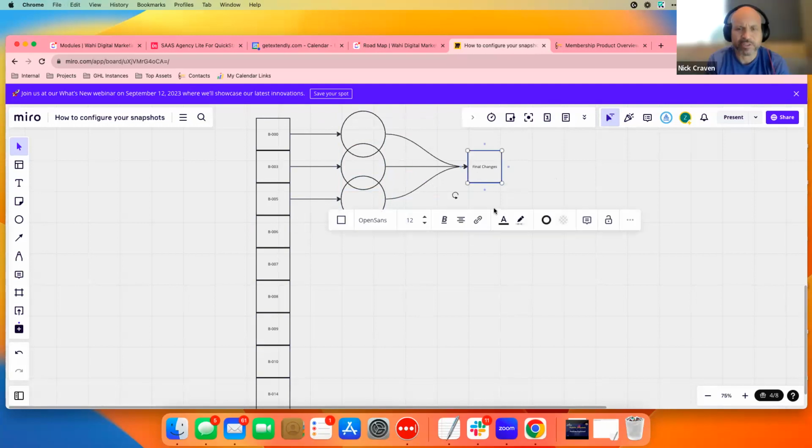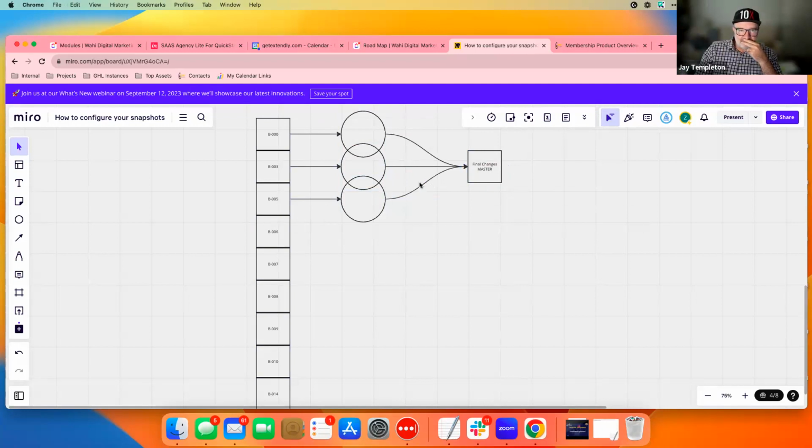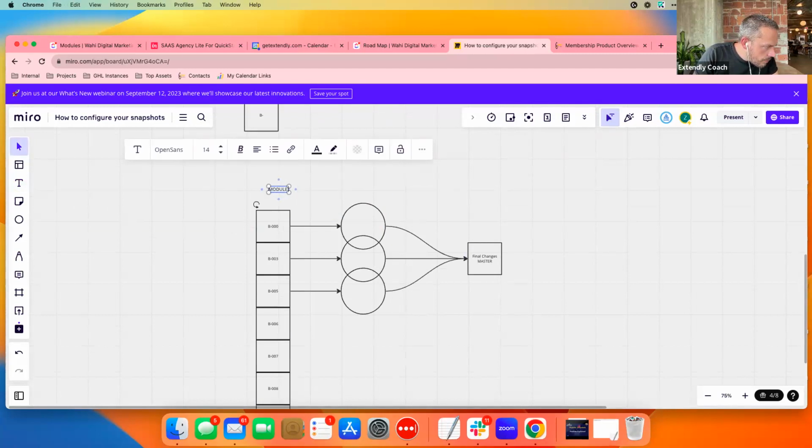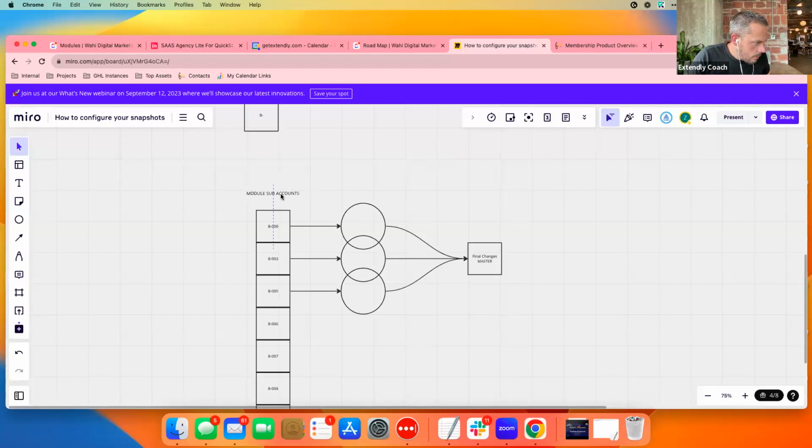So that account could be considered a snapshot, basically. This would be our final changes, like master, right? And yeah, this is a sub account. So these are our module sub accounts. And then this would be our master, we can call it master module snapshots or module master snapshots.